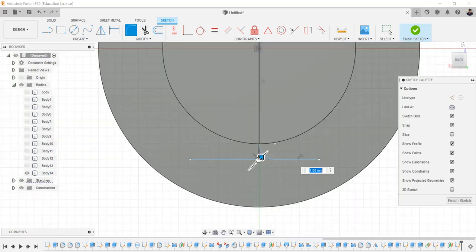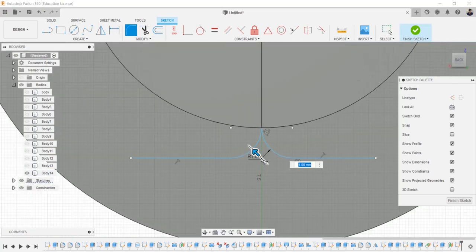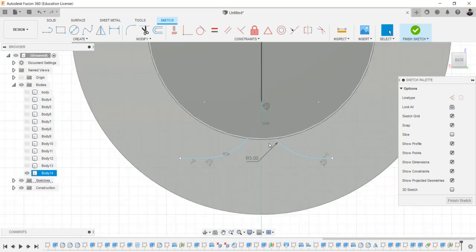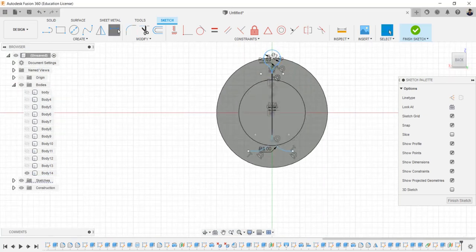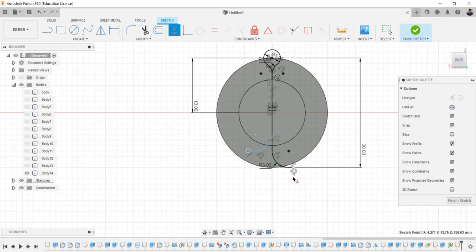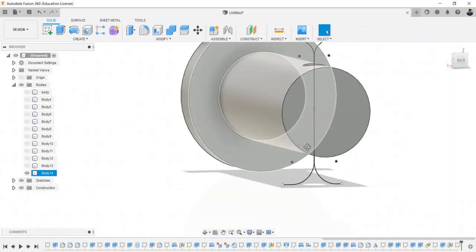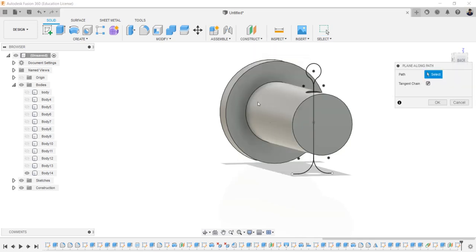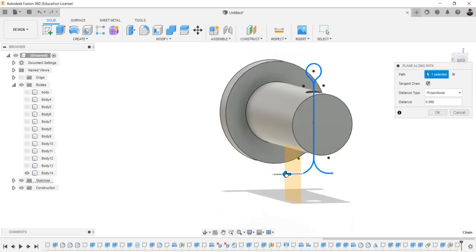Make fillets to these two edges as 3 mm. Make the distance between the circle and the end line as 20 mm, and between the circle and the origin as 10 mm. Make horizontal vertical to these 2 points. Construct plane along the path and select this line.